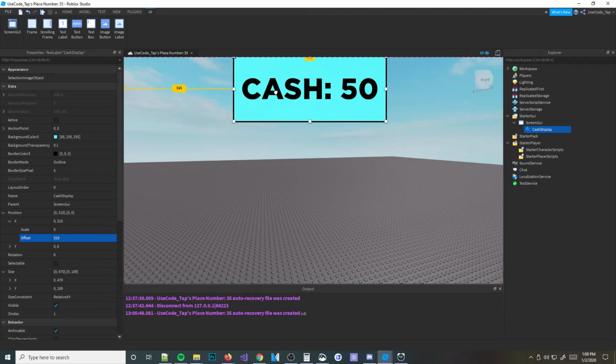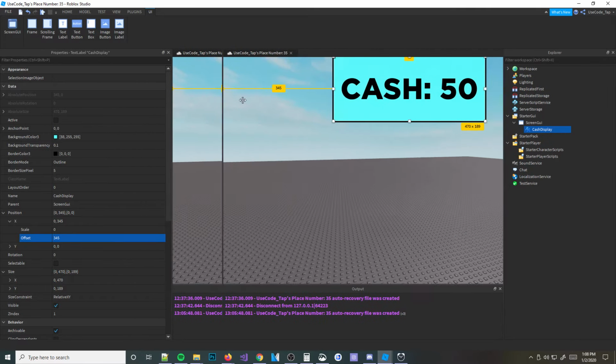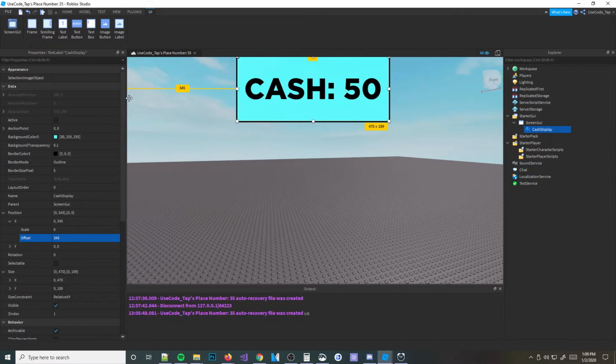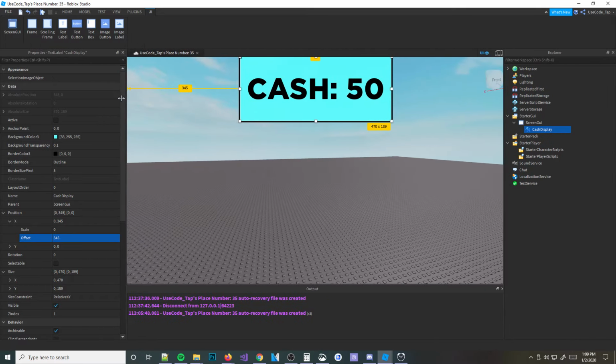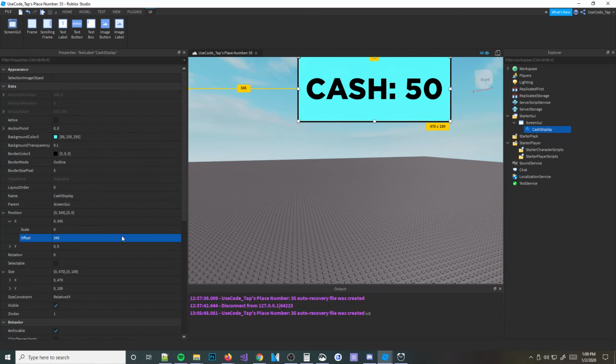But as you can see, that's what offset is. Offset is pixels. So if I were to move my GUI like this, or move this little properties panel, it stays 345 pixels away because it's offset by that much. It stays that much because it's in pixels, right? So that's what it is. It's a pixel count.